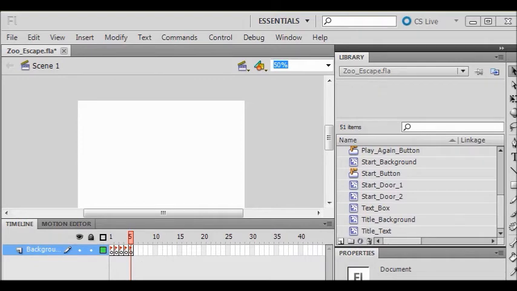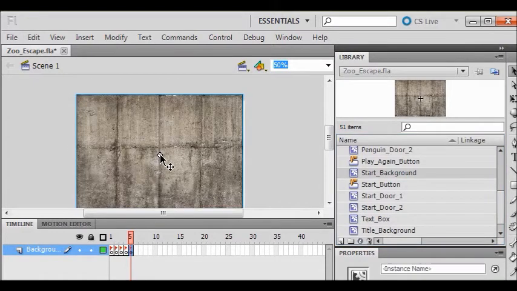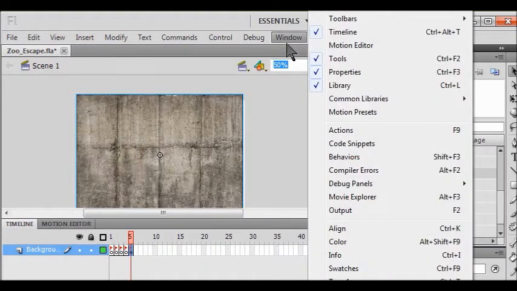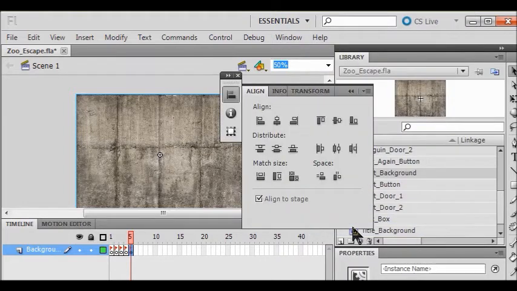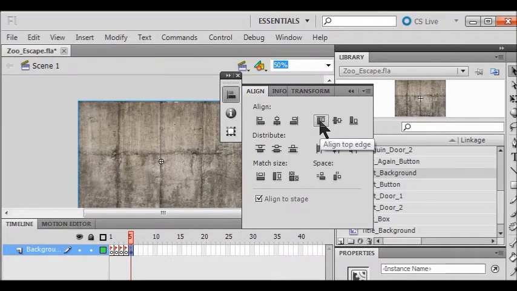So now what I'm going to do is add a background layer. I'm going to drag the start background, click on start background, click on the picture, drag the picture onto the screen. I click on window, come on down to align, and then I choose align to the left and align to the top. And so now I can close this out.